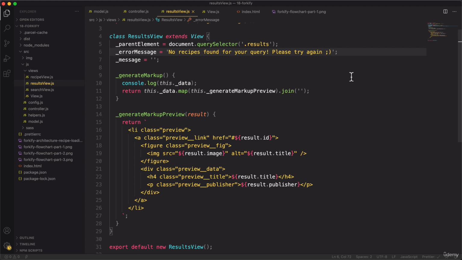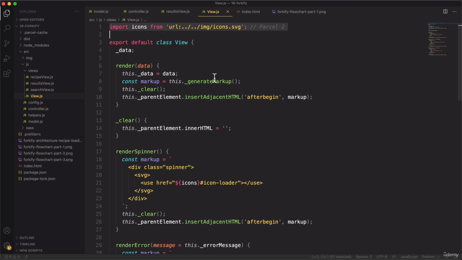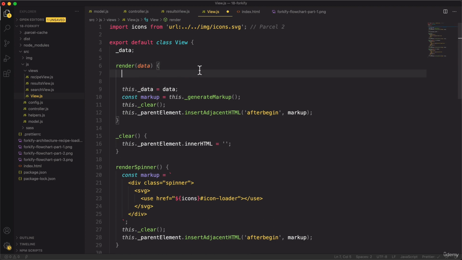Please try again. But now, how exactly will we actually display this error message on the parent element? So we could do that right here in generate markup and basically check if the array is empty, and if it is so, then render the error message. So that would work. However, we can also do that directly in the render method. So automatically right as we receive the data. And I believe that is what makes more sense.